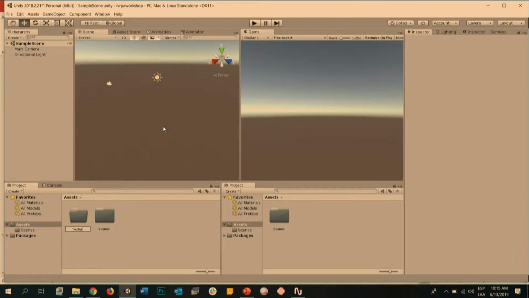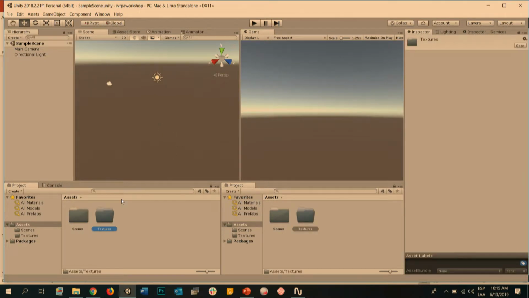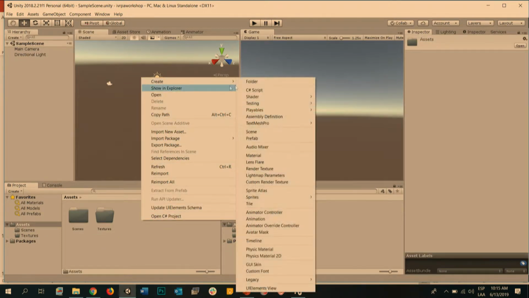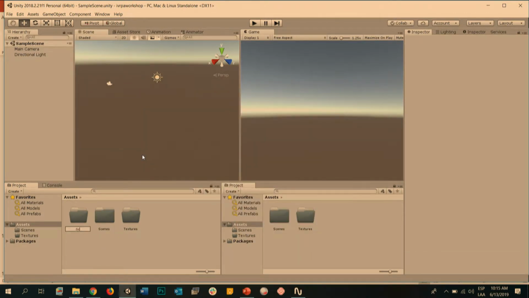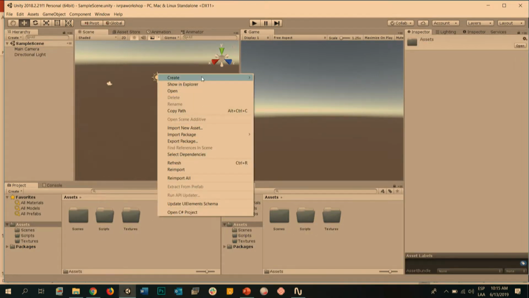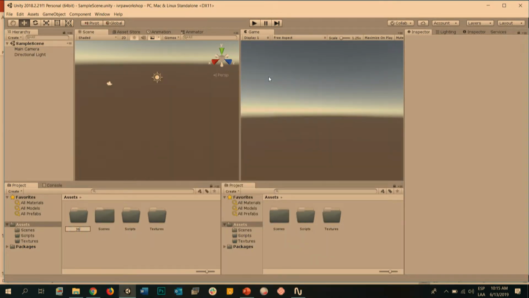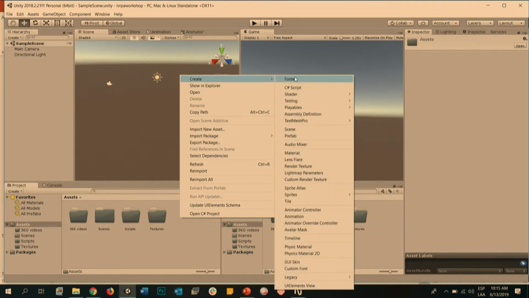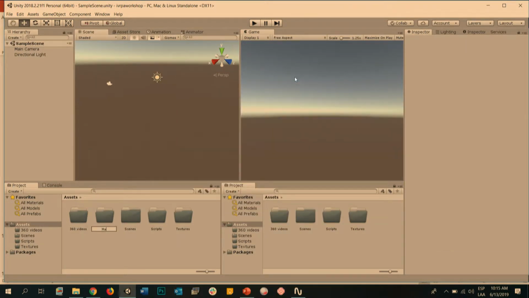Then we need another folder that is going to be called textures. Textures are just images. We need another one that is called scripts. That is where all our lines of code will be. Then we need another one that is called 360 videos. And the last one that is called materials.